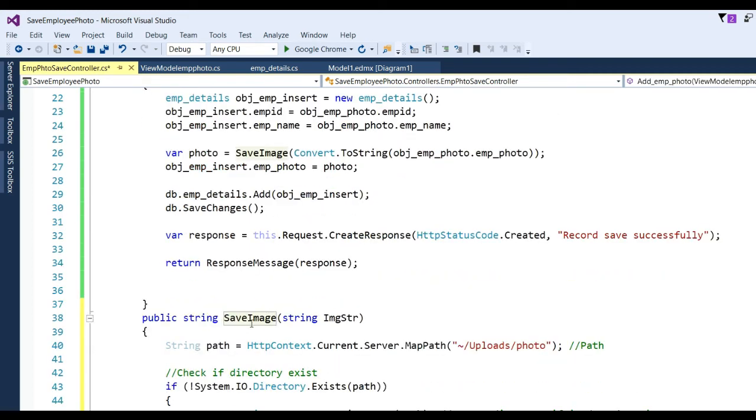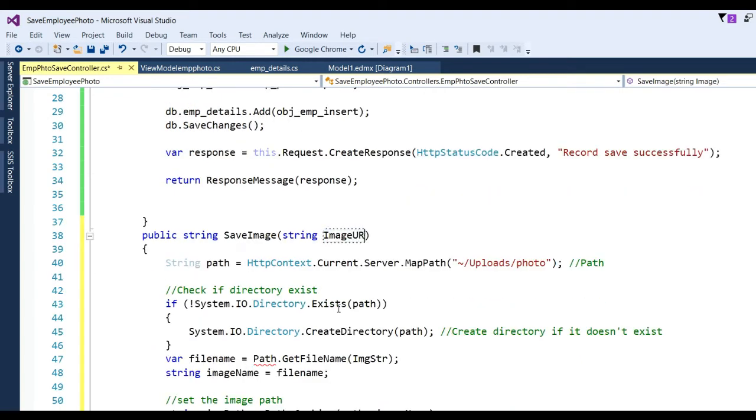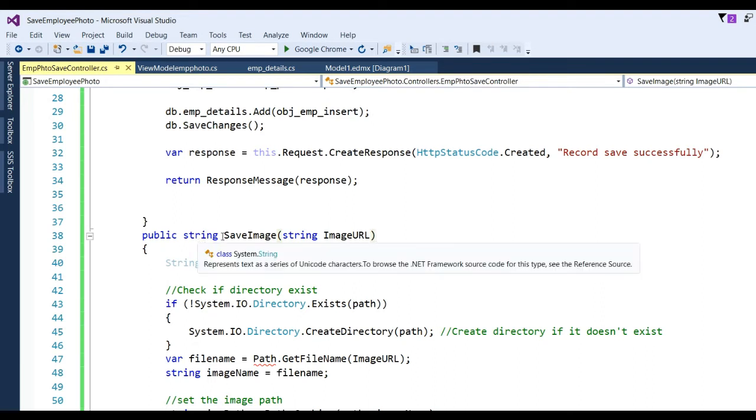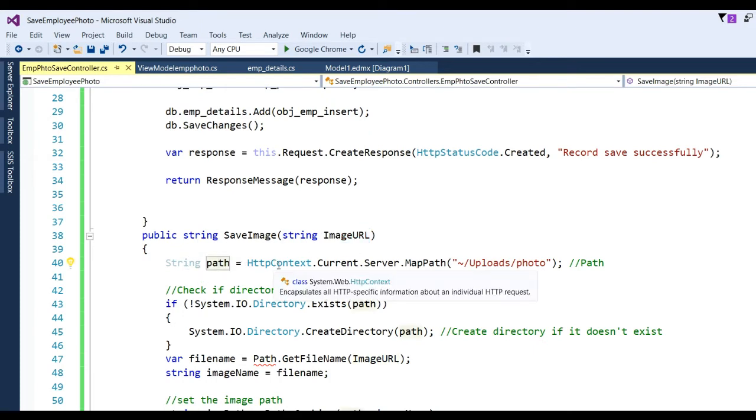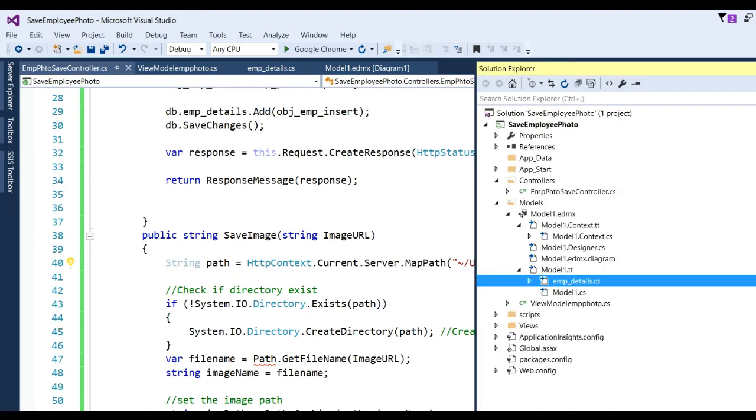I have written here SaveImage with string imageStr. This is the image URL basically. You can write string imageUrl, and see here SaveImage URL, that is the full path you will get. And where do you want to save the image in our system? So I put here string path = HttpContext.Server.MapPath uploads photo.